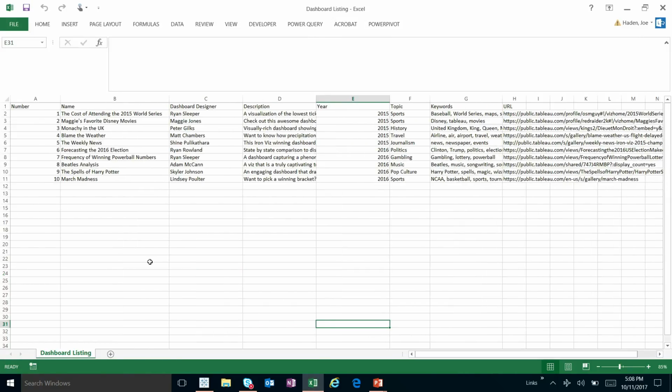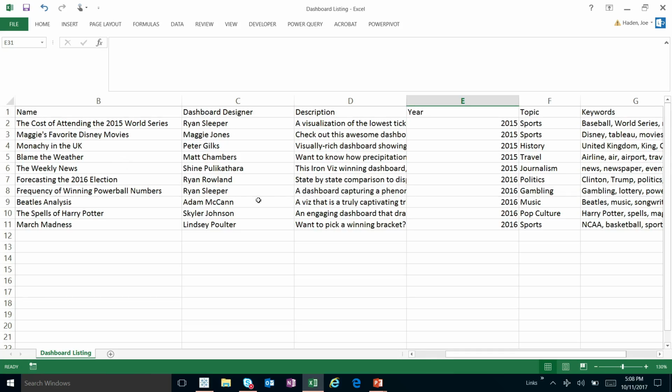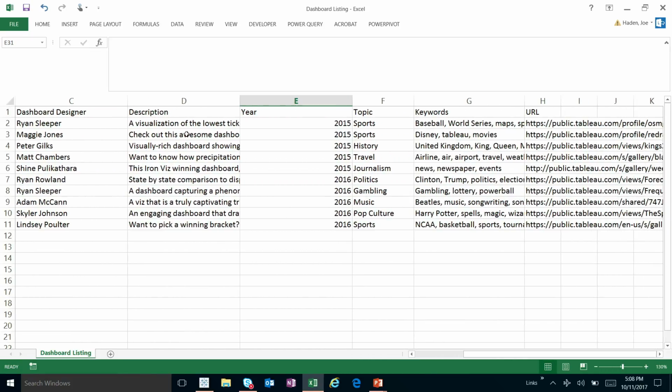So it's very straightforward, but all I did was add a few columns: number, which allows me to sort the dashboards later on in Tableau, the name of the dashboards, and let me scroll in a little bit so y'all can see who the dashboard designer was. So these are all Tableau Public dashboard designers. A nice little vignette description.